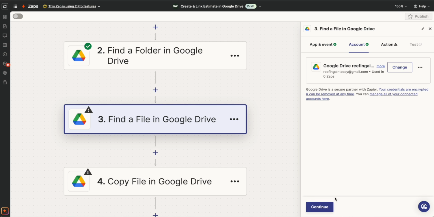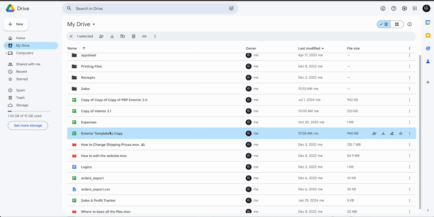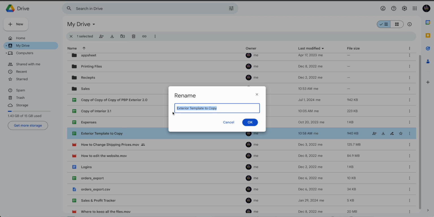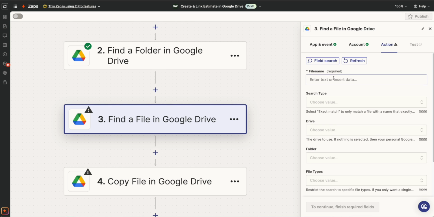This is the account. We're still logged into there. Now the action is the file name. I would go to your drive, find your measurement sheet template, and copy the name of it exactly. So it's just the exact name. Come back to here, and I'm going to just say paste. So it's saying, hey, find this file name.